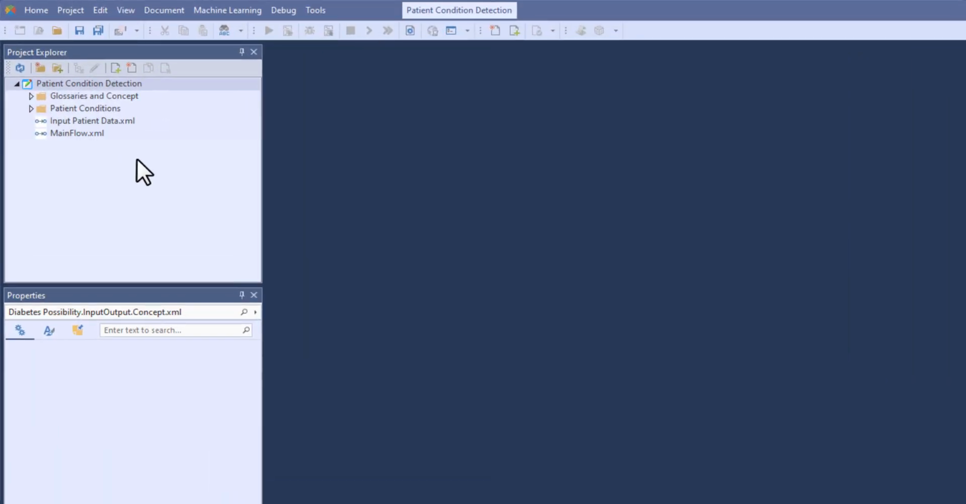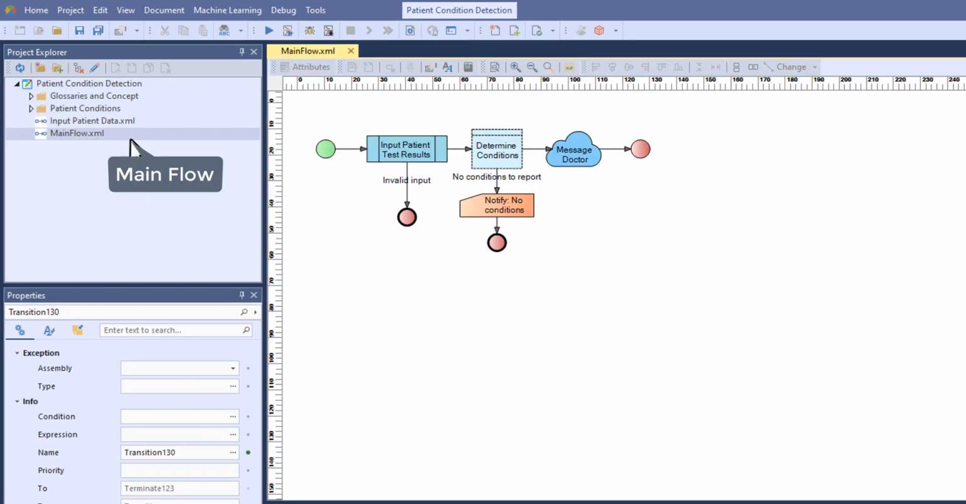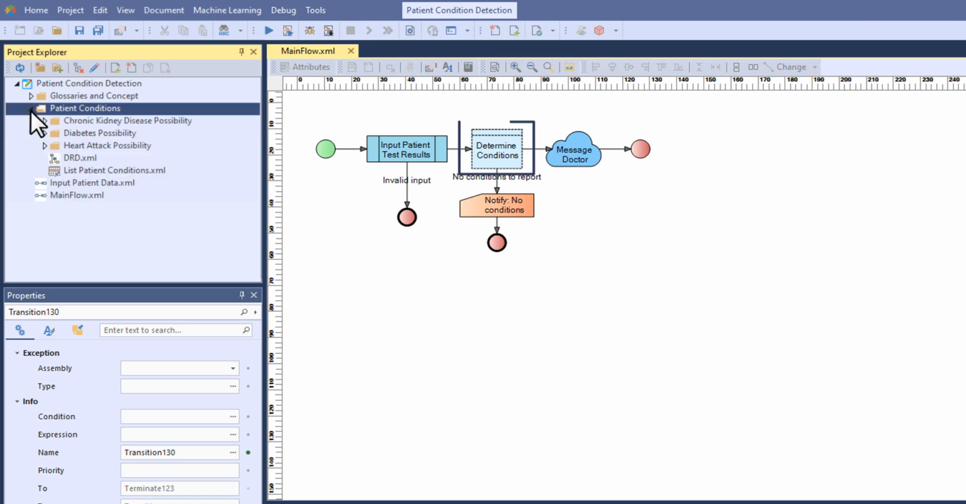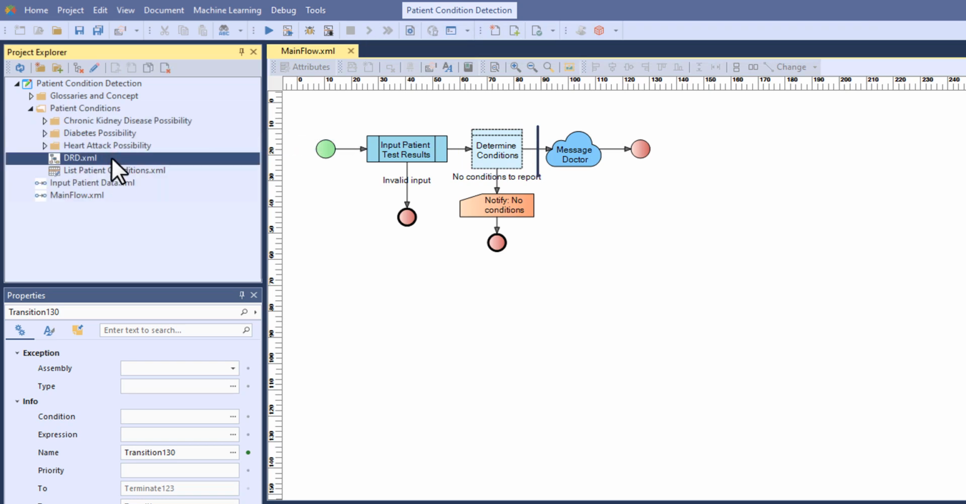Project description. The project contains several components that can be easily added or removed as necessary. There are 2 generic flows. Mainflow.xml is the main flow that connects the input, decision, and output. It connects the inputs to the decision requirement diagram and then sends a text message to the doctor with the patient's conditions.